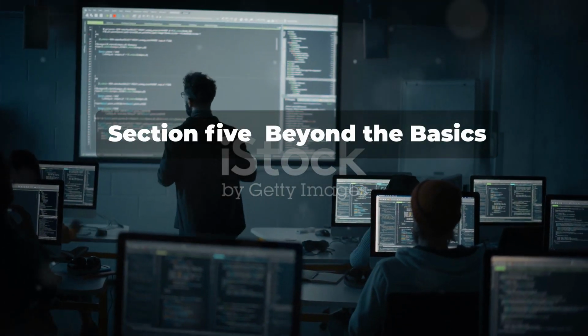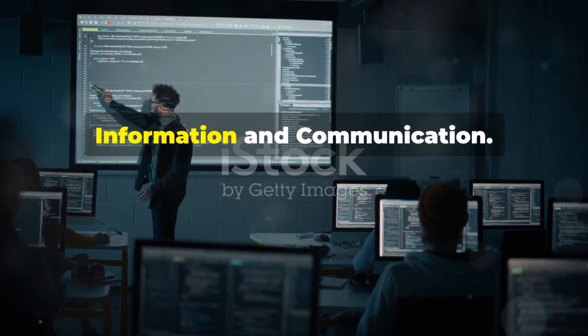Section 5, Beyond the Basics, Information and Communication.